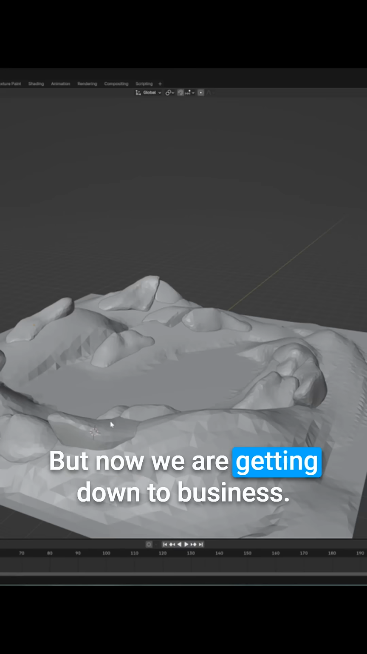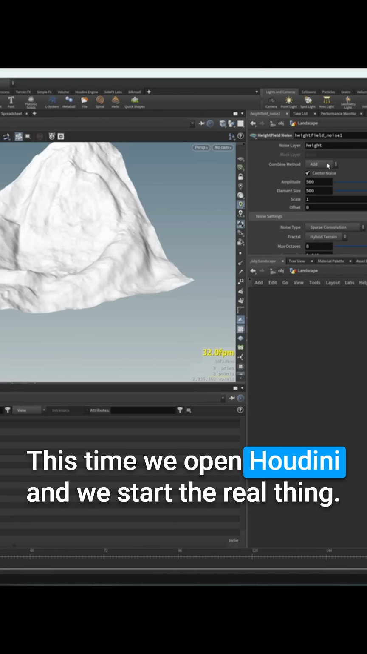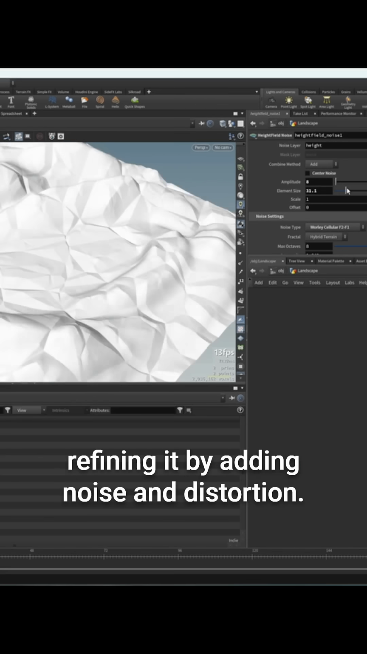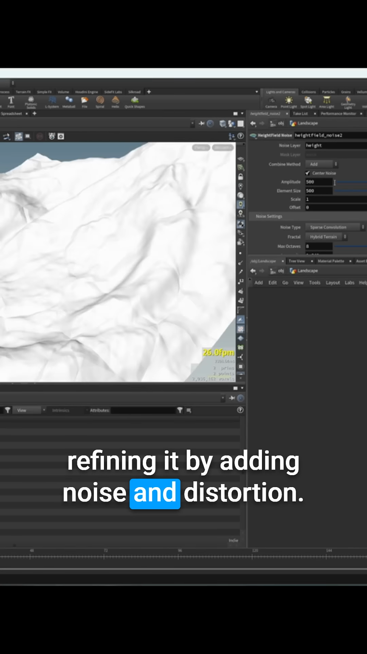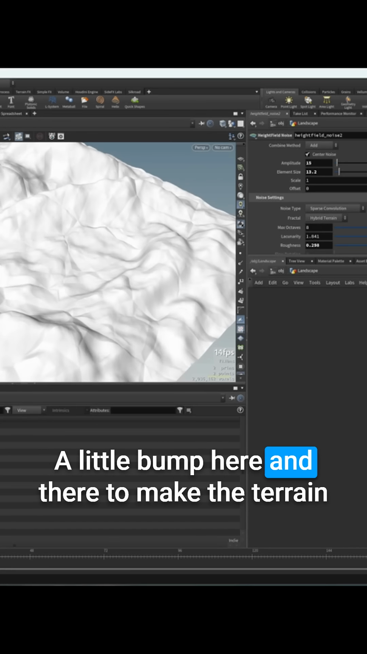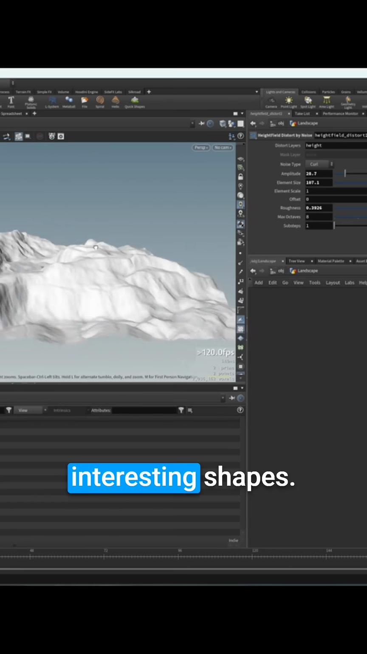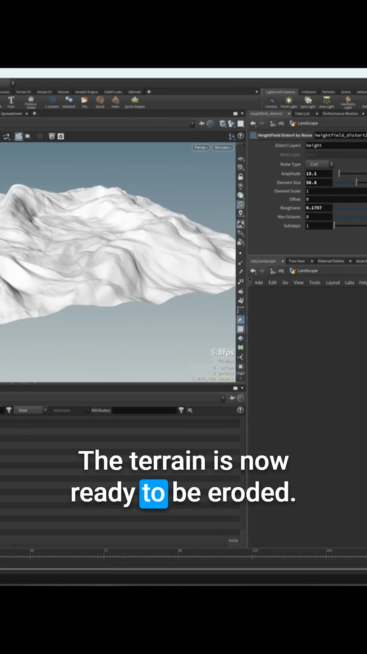But now we're getting down to business. This time we open Houdini and we start the real things. I import the blocky terrain and can now start refining it by adding noise and distortion. A little bump here and there to make the terrain a bit more uneven and some distort to create interesting shapes. The terrain is now ready to be eroded.